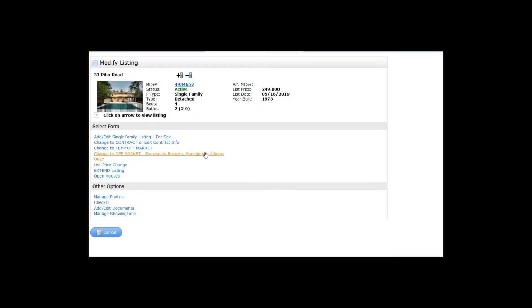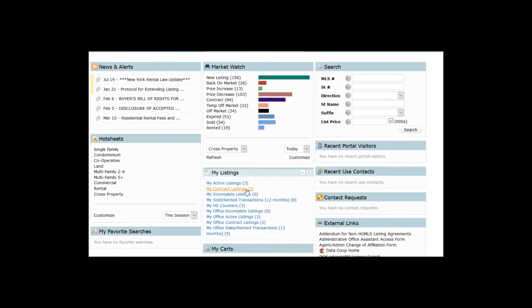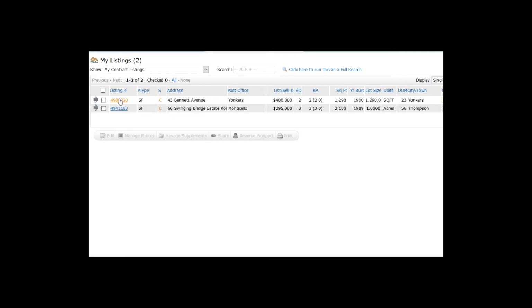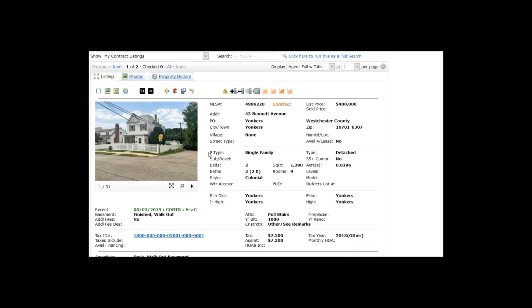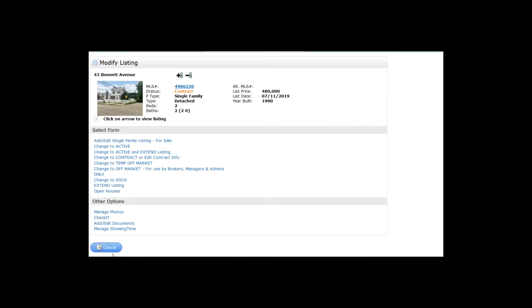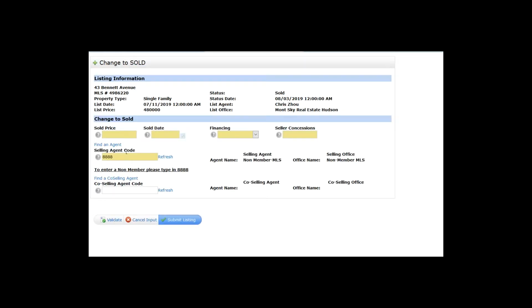If it is sold, let's go back, go to in contract listings. This one is already listed as in contract. Let's edit it. You'll see for an in contract listing, you can change it back to active. You can edit the contract info, change it to temporarily off market, or change it to sold. So if it is sold, hit change to sold.